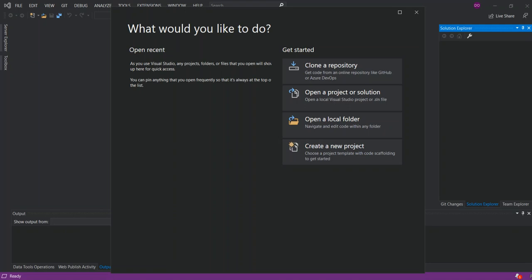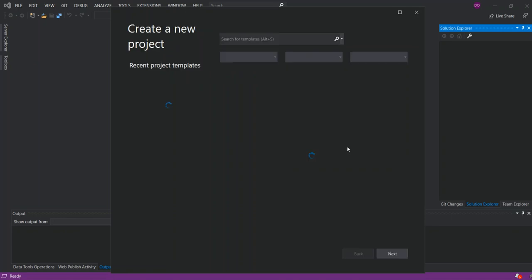Xamarin.Android exposes the complete Android SDK for .NET developers, so you can build fully native Android applications using C# or F# in Visual Studio. So let's get to it then. We get started by creating a blank Xamarin.Android application.